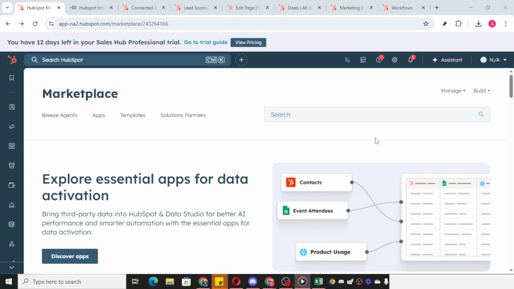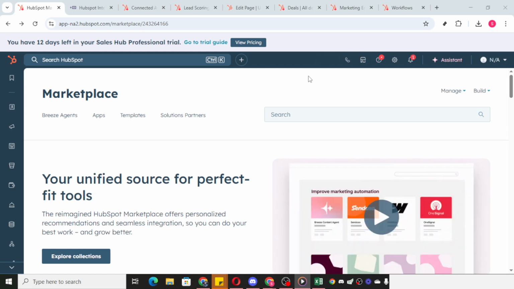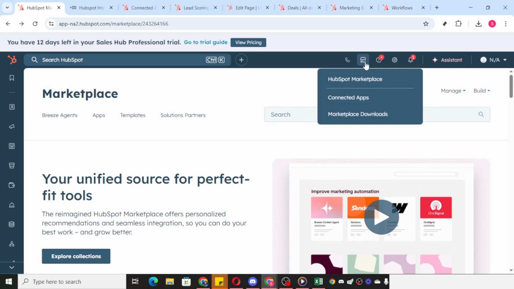First, you'll need to open HubSpot and make sure you are logged into your account. This is the key starting point because without proper access, you won't be able to proceed with the integration. Once you have logged in successfully, take a look at the top of your screen where you will find the Marketplace option. Go ahead and click on that.